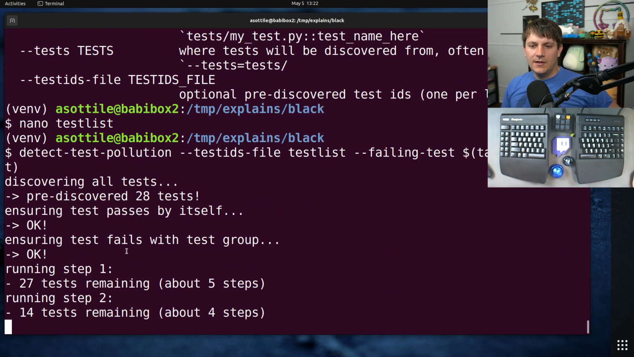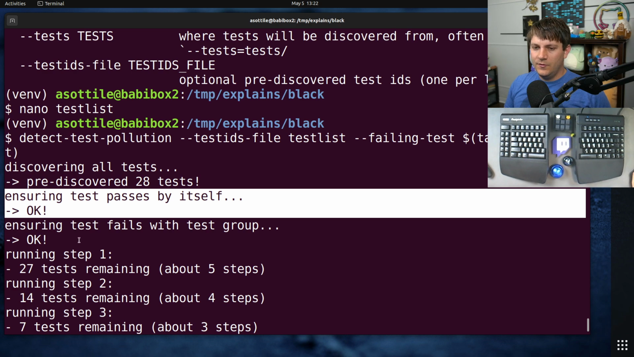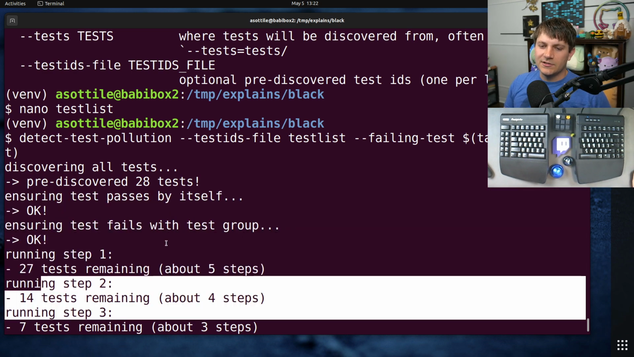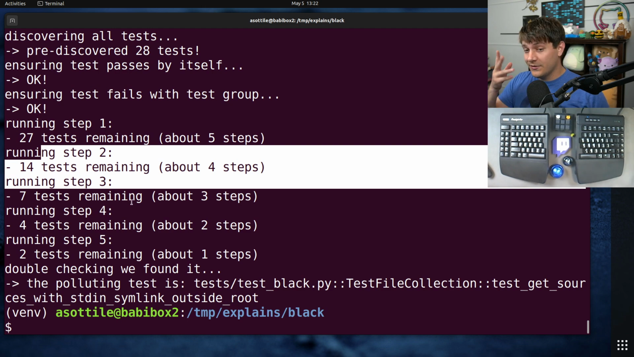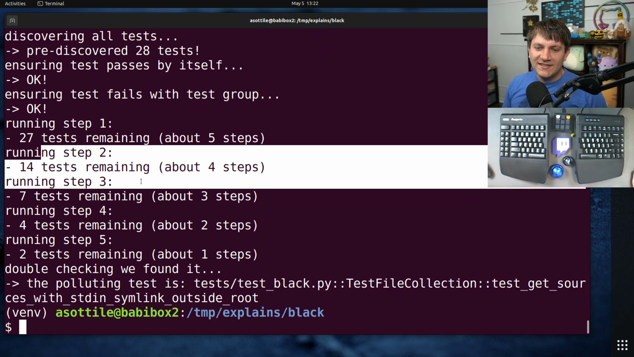It's going to basically try and make sure the test passes on its own, make sure it fails with the full set of tests, and then it's going to bisect down the tests until it figures out what are the two tests that caused this failure. And it's pretty quick here because we only had 28 tests to bisect through. It's even pretty fast with thousands of tests, although the first couple of iterations will take a while. But bisection is fast, so that's pretty cool.